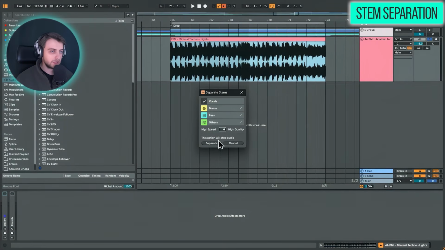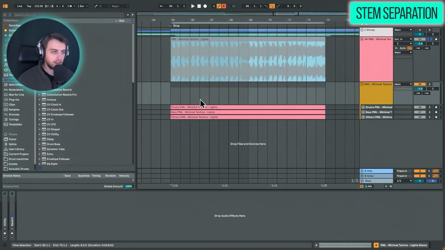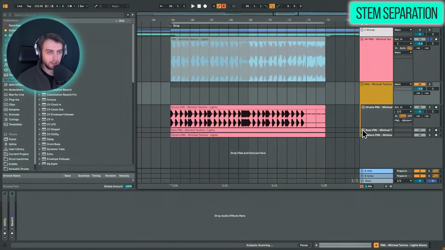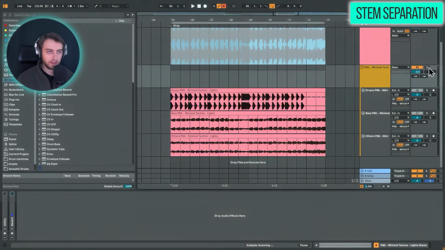We've got two quality options. The high quality option, if you are separating stems on an entire track, could actually take up quite a bit of time. We will try out high quality because it's quite a short clip, and let's just hit separate. Alright, so we have 3 brand new audio tracks. We have it nicely folded in a new group, so I really like the way it looks here.